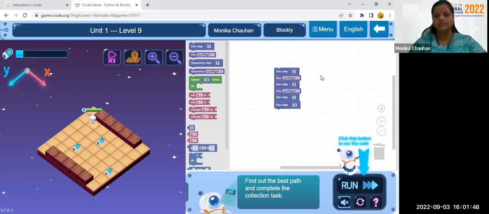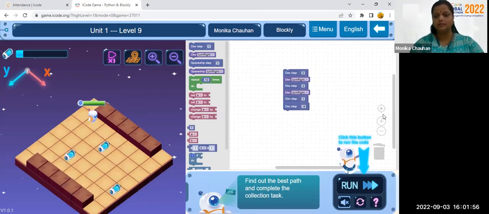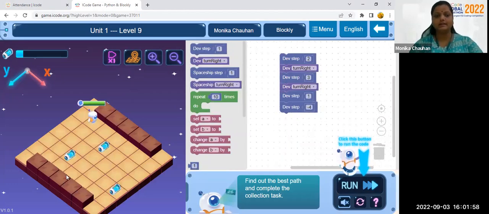So in the last class, we learned how we can achieve this level. In this level, we learned that if I want to collect any item which is on my back side, that means in the backward direction, how can I collect this? I will move 2 steps here and then take a right turn. Then I will move 3 steps again. After taking 3 steps, I will again take a right turn and move 1 step to collect this item.